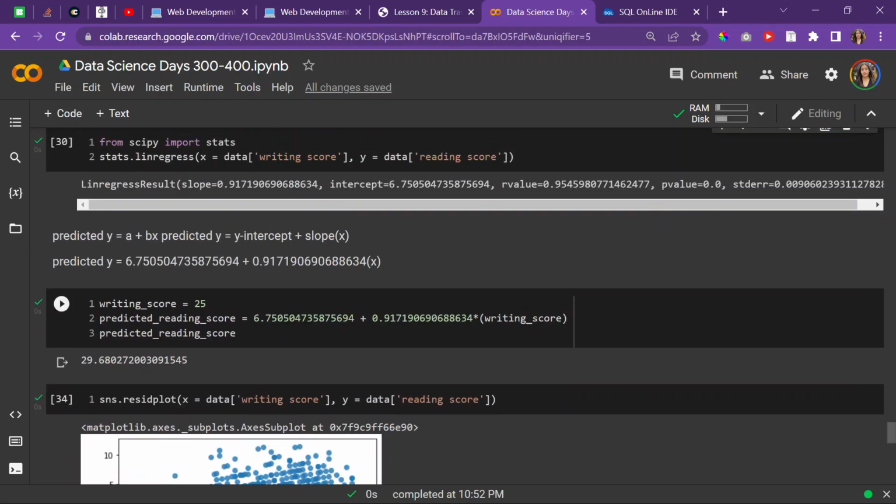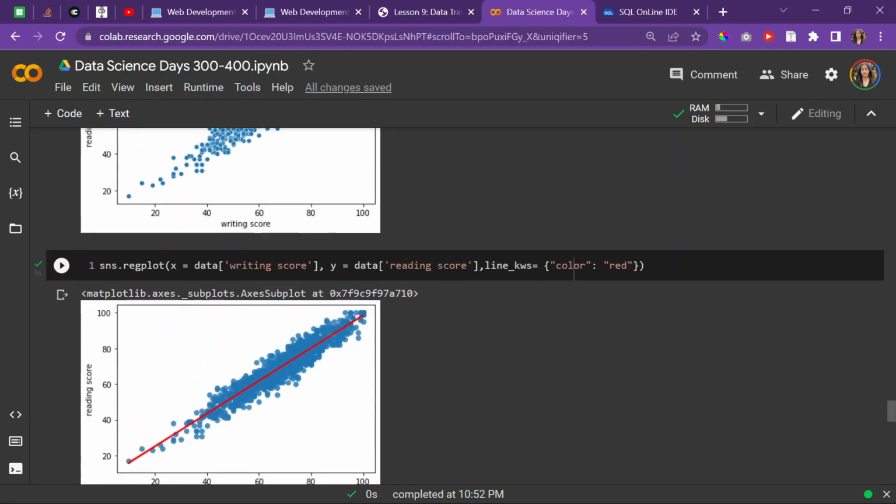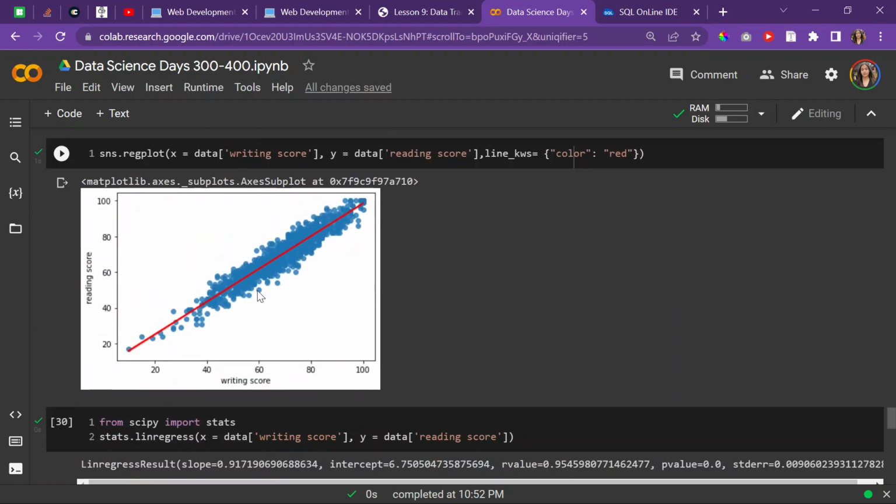So I could say that this is a pretty solid prediction of the reading score given a writing score, because there is so much evidence that shows that this is the best fit.